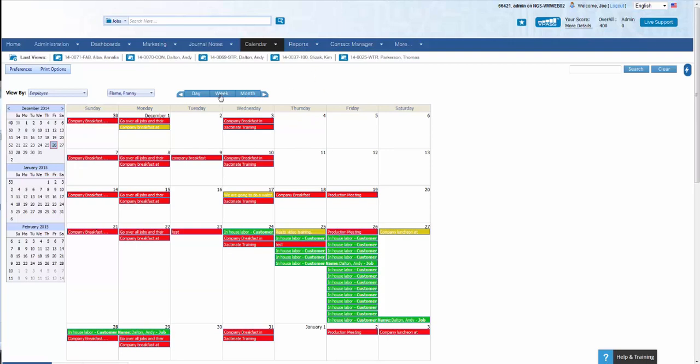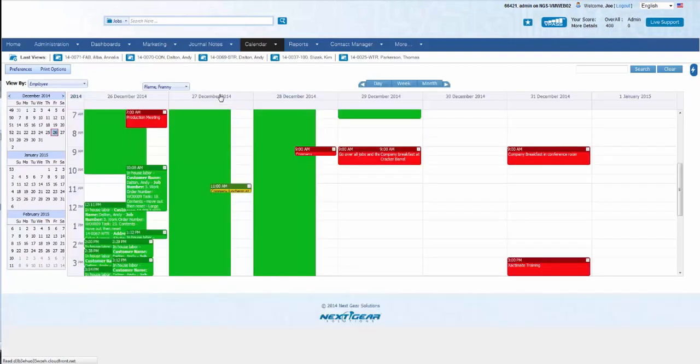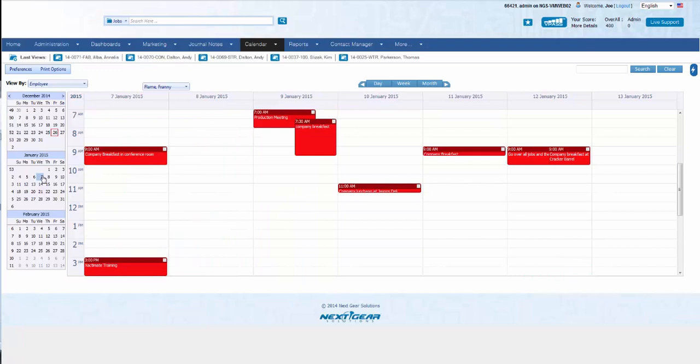Okay, let's go back to our week view, and let's look over here to the left. If you want to jump ahead to a specific day, all I have to do is click on a date, and that will take me directly to it inside of the calendar. Now, since I'm looking at the week view, it starts on that day, and then it gives me the next 7 days.